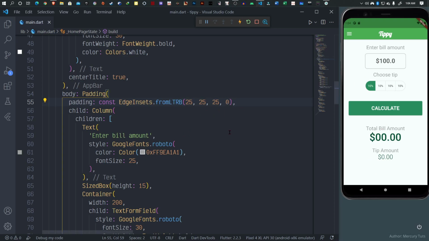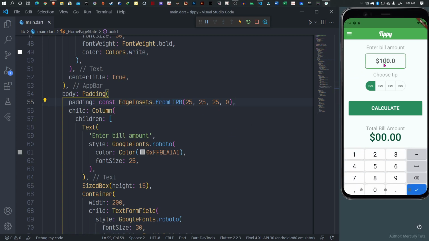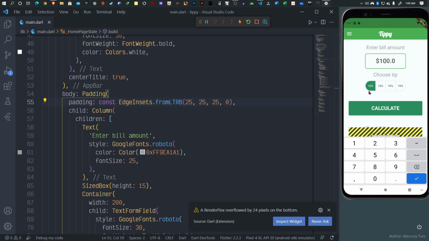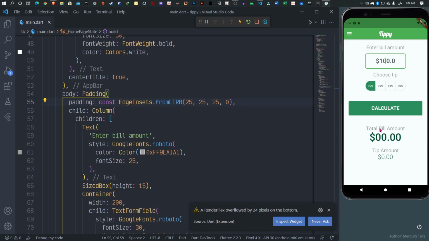One final thing we need to do is, if I click in here, our keyboard pops up. Notice how we get this yellow thing. This checked line is one of the things you would see a lot when you're building layouts in Flutter. This simply means that something is overflowing, meaning that you don't have enough room for a specific thing which you are trying to lay out.